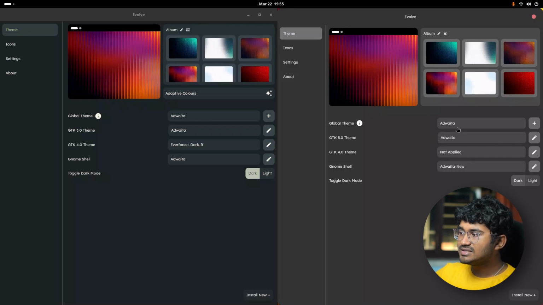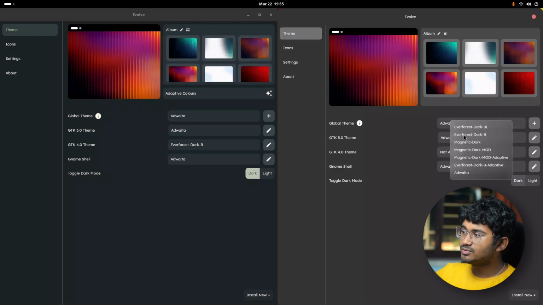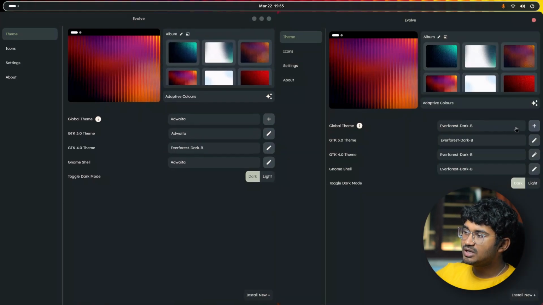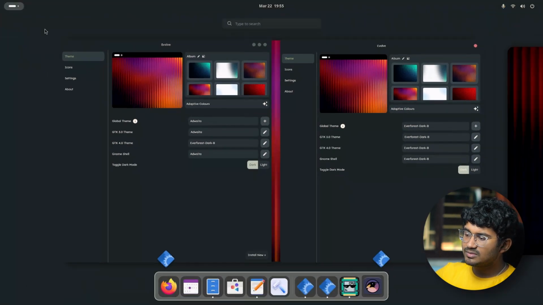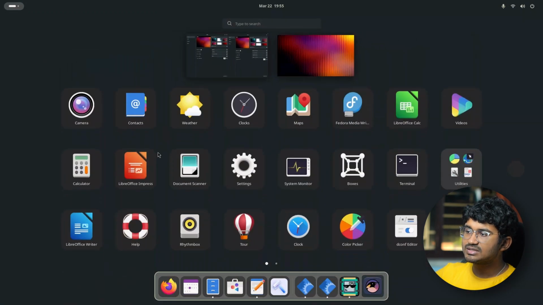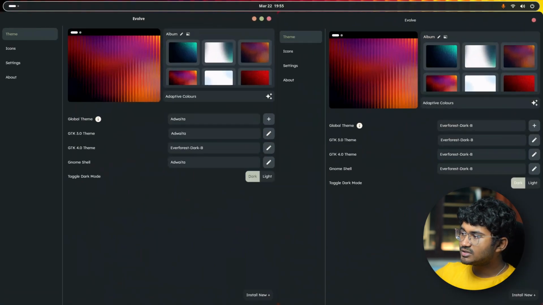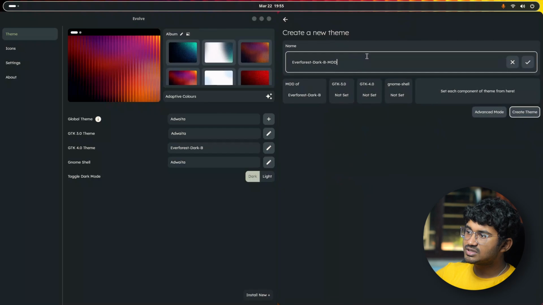Now one nice use case for this feature I'm going to show you. Just apply the Everforest Dark B and you will notice some really weird things happening over here. So what you can actually do is create a mod of this theme, maybe Everforest Dark B mod.